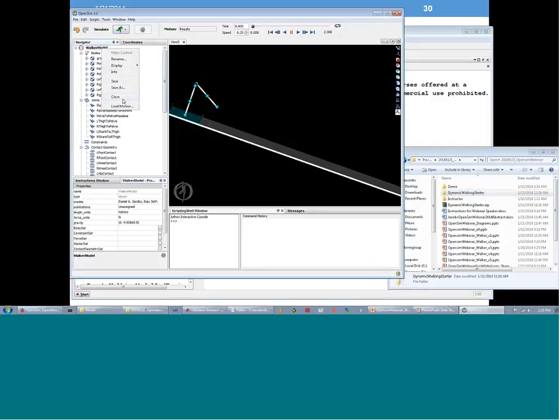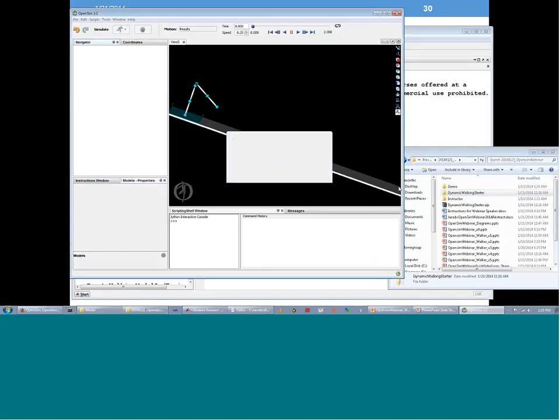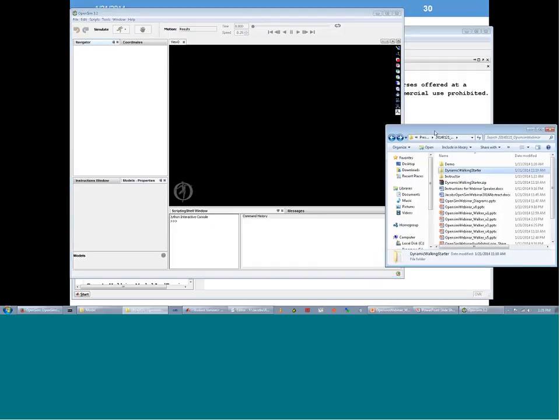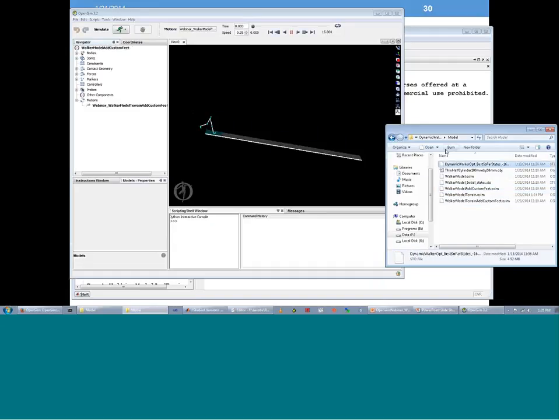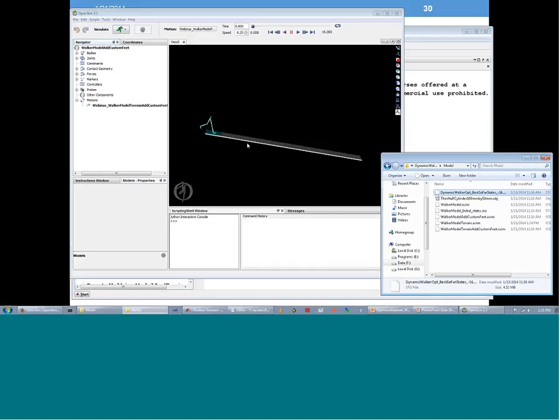So I'm going to load in a model and a set of states that I have run before using a forward tool. And you notice I dragged both of those directly into the GUI. That's a very nice and fast way to open your file.